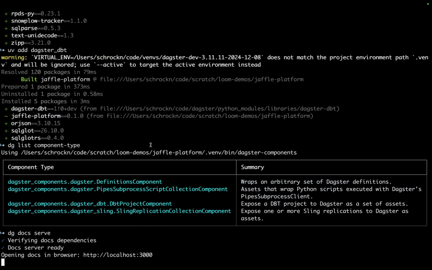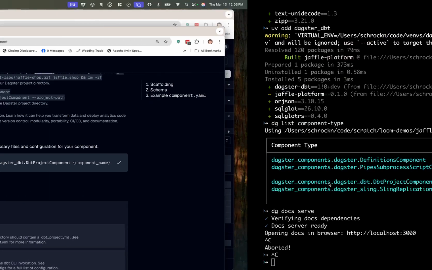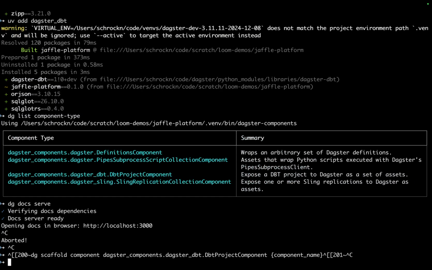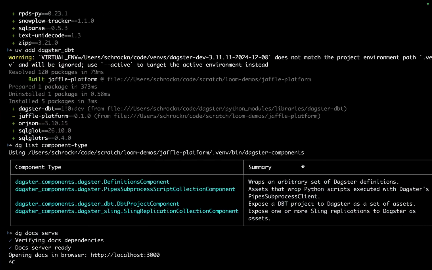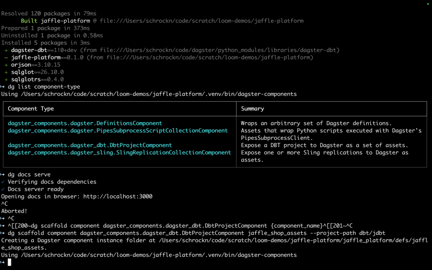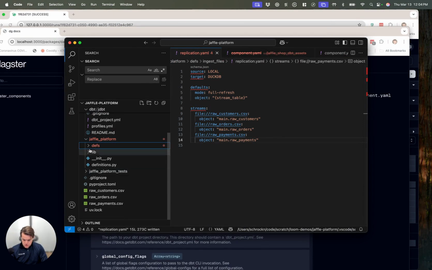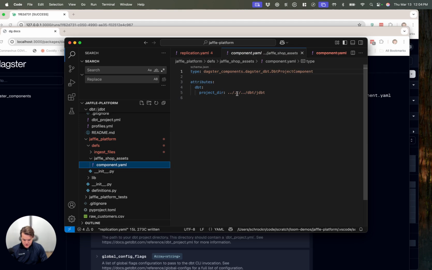Okay, so now what I'm going to do is I need to scaffold a new project. Well, not a new project. I need to scaffold a new instance of the integration. Pardon me, let's copy and paste that. Okay, so we're going to call this Jaffle dbt assets, Jaffleshop assets, pardon me. And then we're going to point it at this project. Okay. We go into here, and now we see there's a new Jaffleshop assets, and it looks like it's going to be pointing to that. Well, that looks interesting.